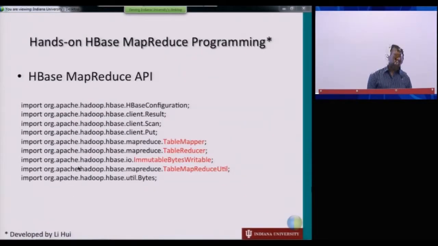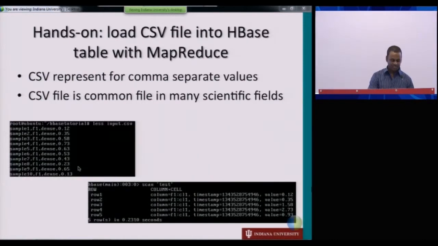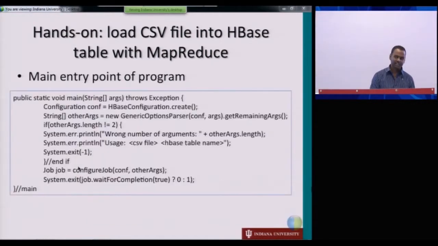Yeah. So we have a small HBase MapReduce hands-on. This has been developed by Li Hui. In this hands-on, we're going to read a CSV file using a MapReduce computation and save it to an HBase table. Since we are running out of time, I'm just going to demo it, and the slides and instructions are available online. If you're interested in trying it later, you can get the slides and use your VirtualBox-based VM to do this hands-on.